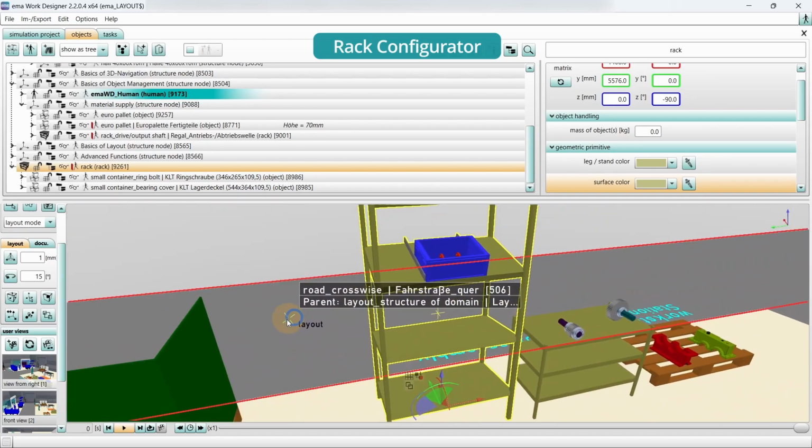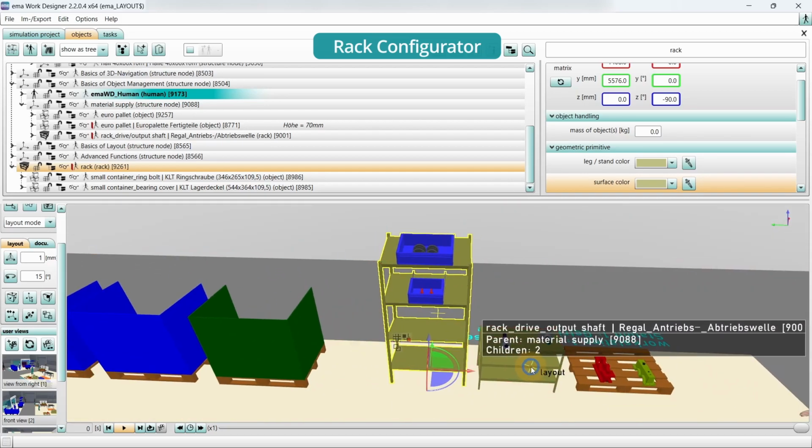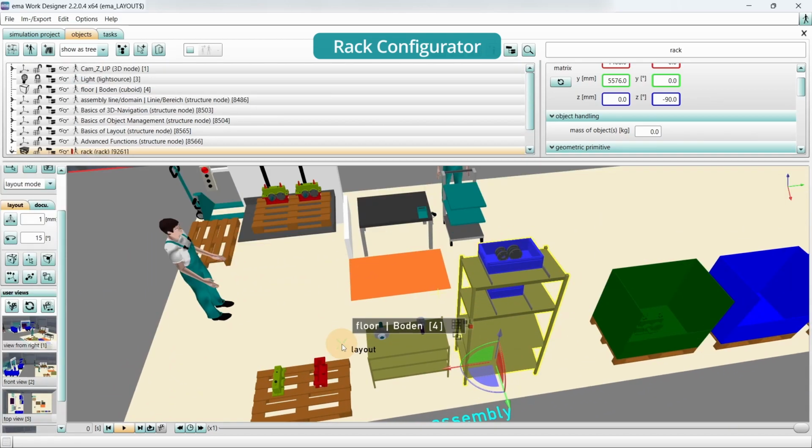Well, this much about the functions of the rack configurator. To sum it up, we loaded a standard rack from the EBA library. We configured it by adjusting the parameters and adding new levels and compartments, and placed objects in it by means of the layout helpers.